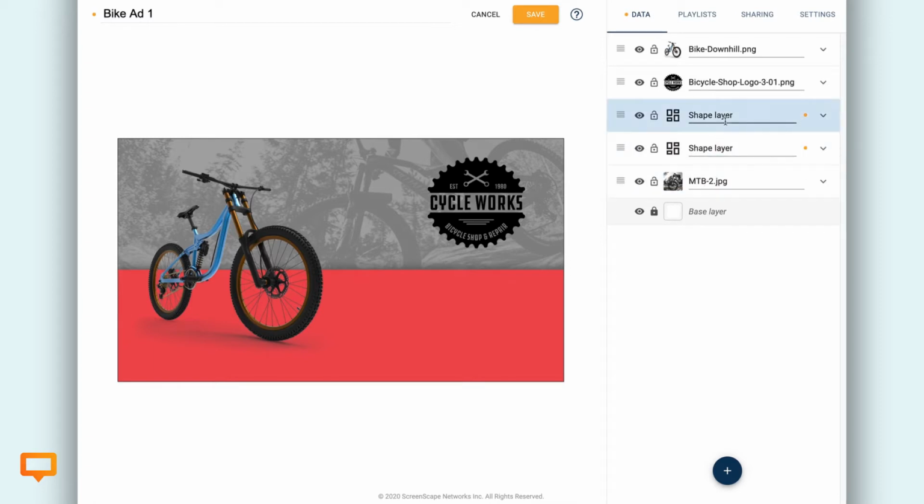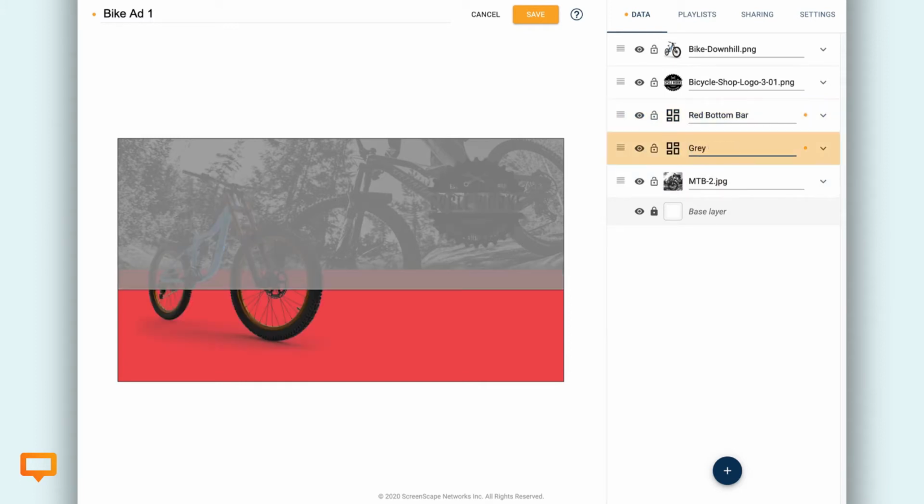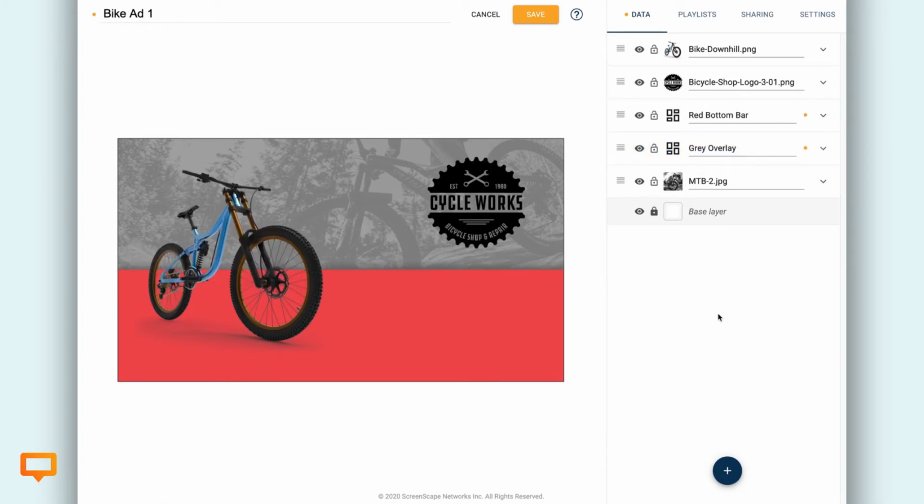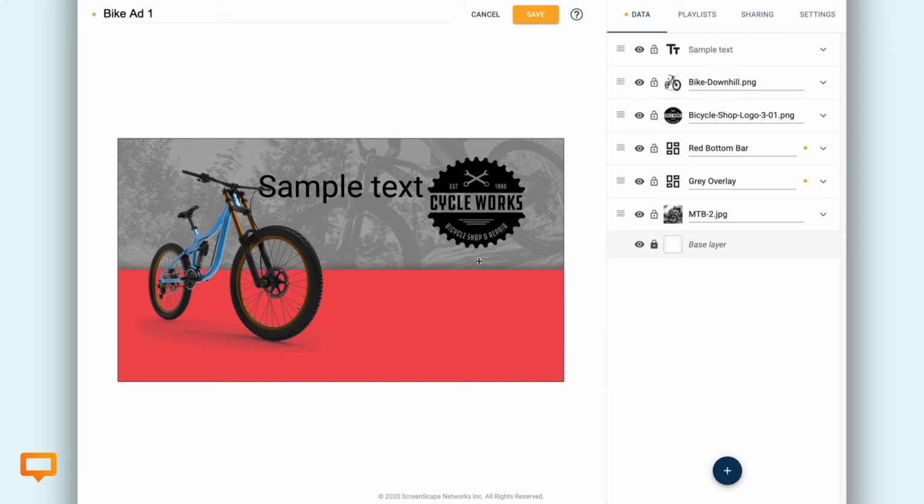If you ever want to hide a layer, it's really easy. All you do is click on this little eye icon and it hides the layer for you. One thing I often do is name my layers so I don't lose track of them. So I'll name my 2 shape layers right now, just so I know what they are. All right, now that that's done, I want to add some text. Let's click on the floating action button and select Add Text.